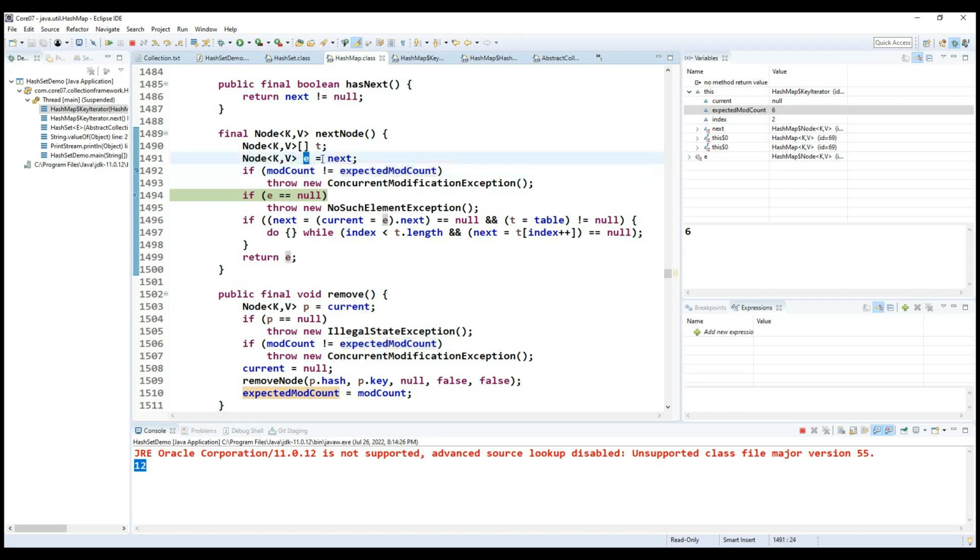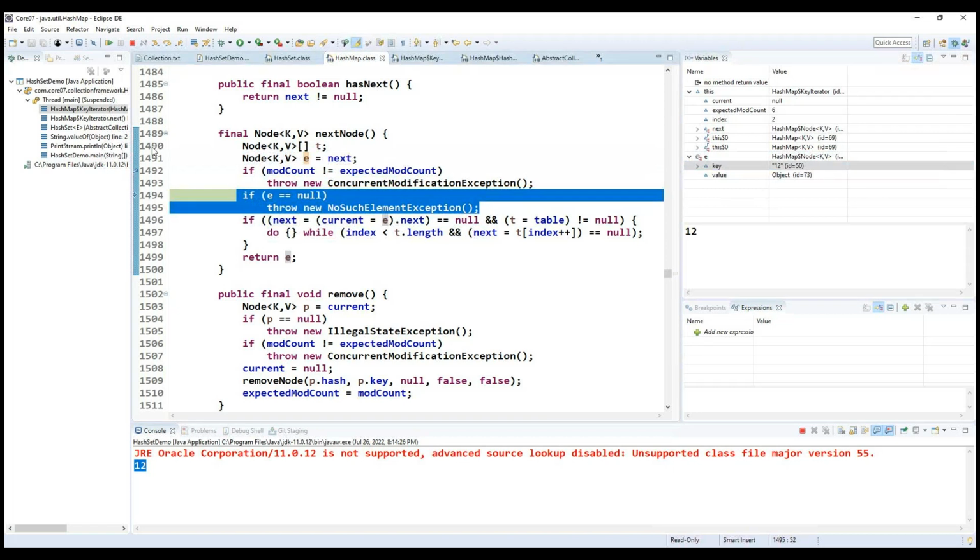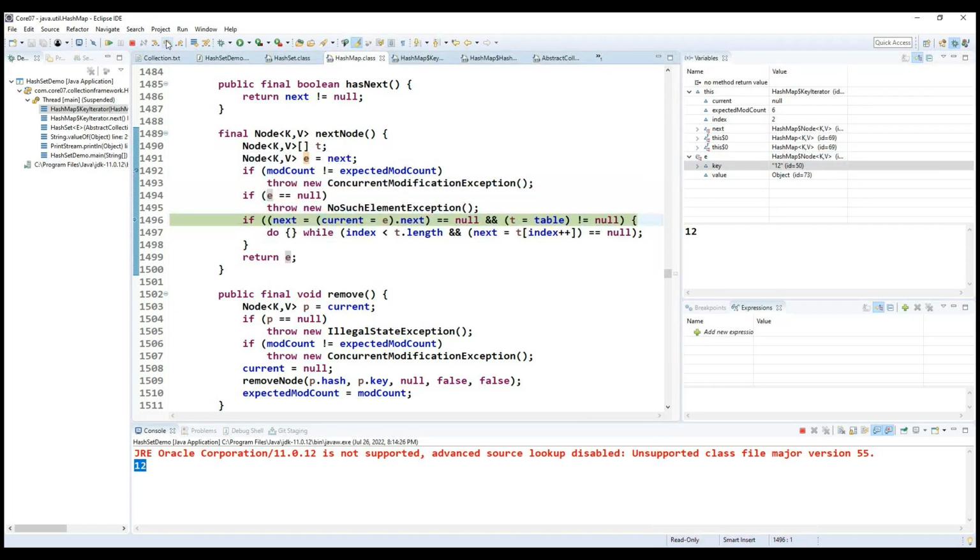And now you can see E. What is the E right now? So next we are calling it. Okay, here we need to understand E. So this is the next value we are getting, so 12. Okay, so this is not a null here. This is not a null. Now finally, we are trying to check this particular condition.